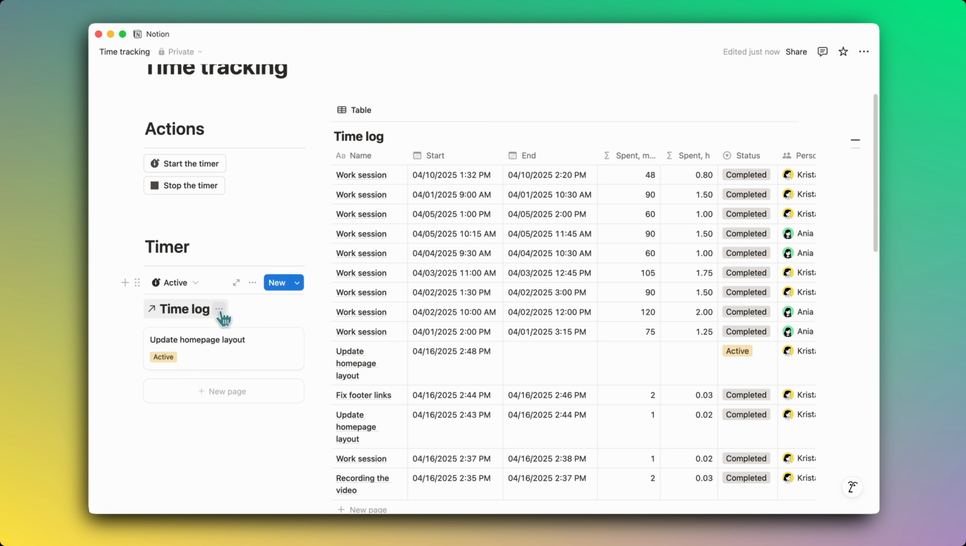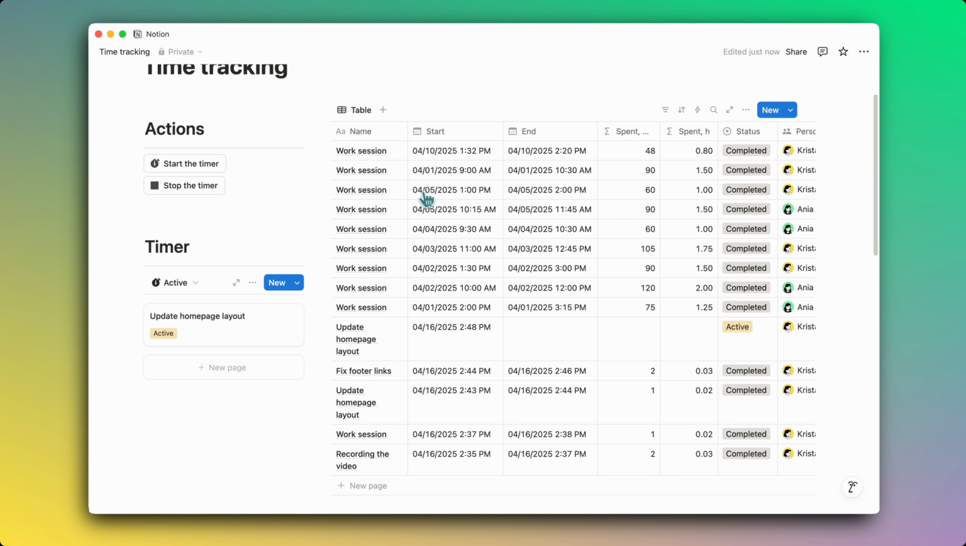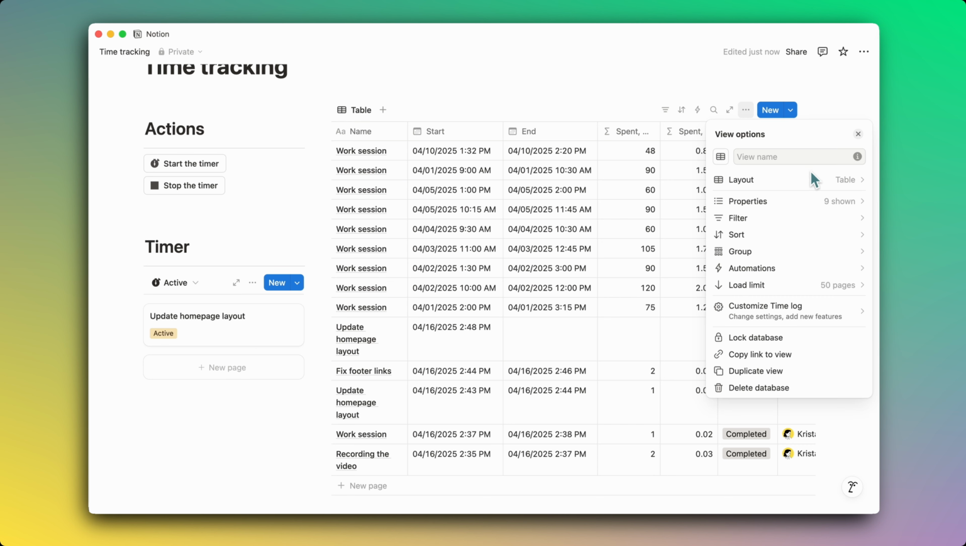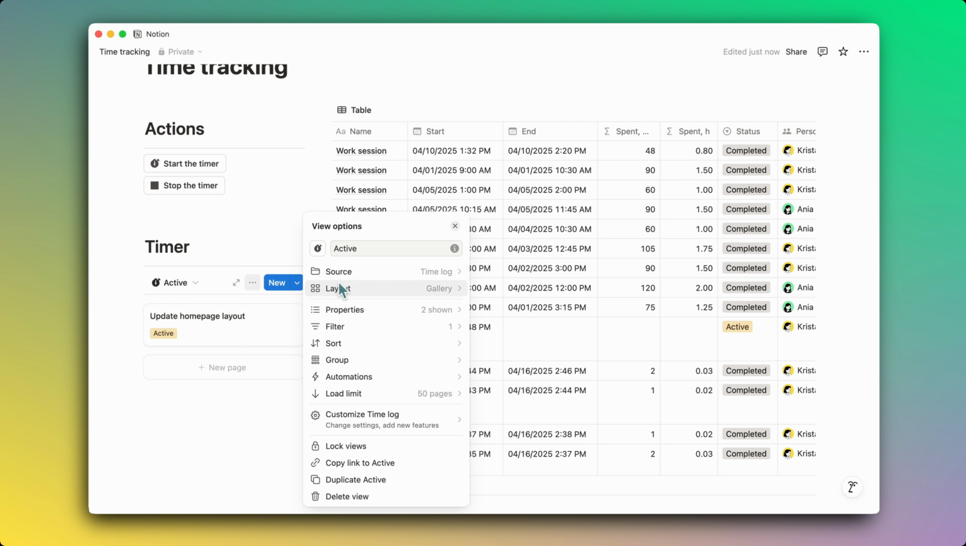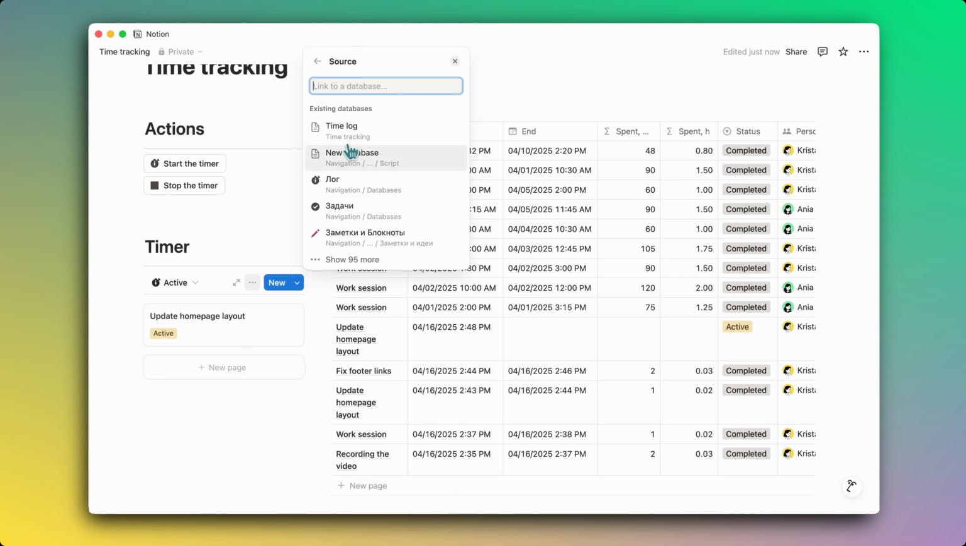One tip: when the database name is hidden, it's harder to tell if you're working with a linked view or the original database. That's why I recommend keeping originals somewhere safe and always building with linked views. Another way to check if it's the original database: you'll only see the layout option in the settings. If it's a linked view, you'll see source as well, meaning you can switch to another source database anytime.